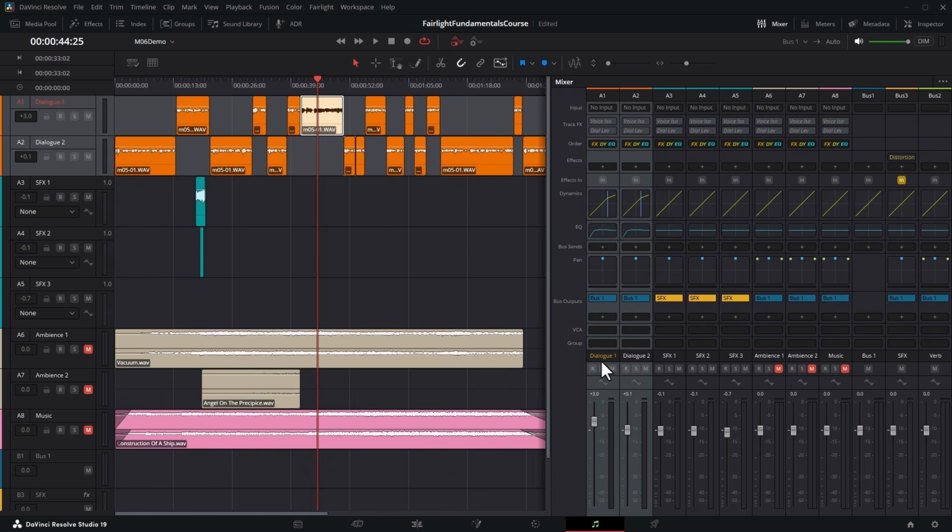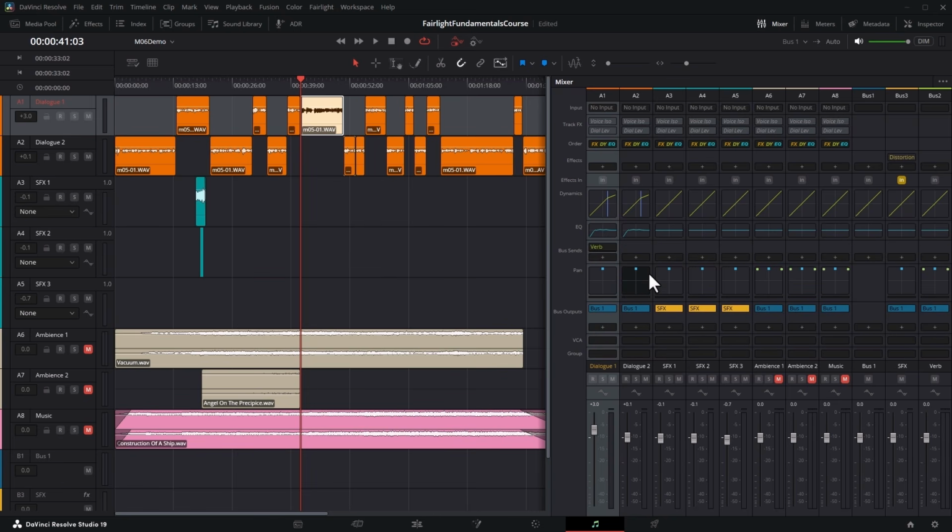We want to keep dialog 1 and dialog 2 sending their signals to the main bus 1 output, but we want to additionally send some signal to the reverb effects bus. To do that, we can use the bus sends section. So let's just work with track 1 to start with. I'm going to click plus next to bus sends, and then I'm going to choose where I want to send additional signal to. In this case, it's the reverb bus, and it shows up here.